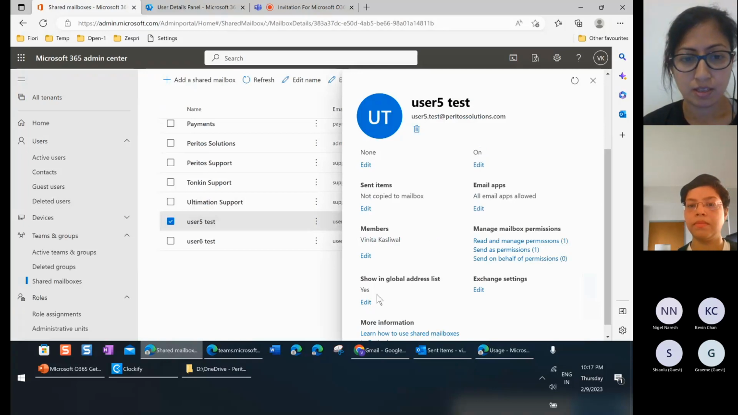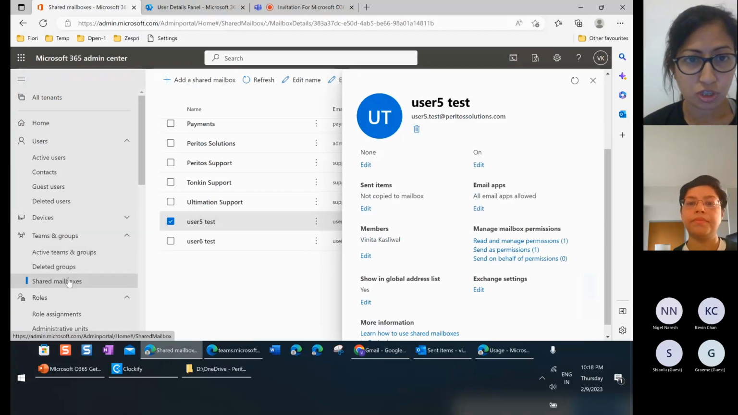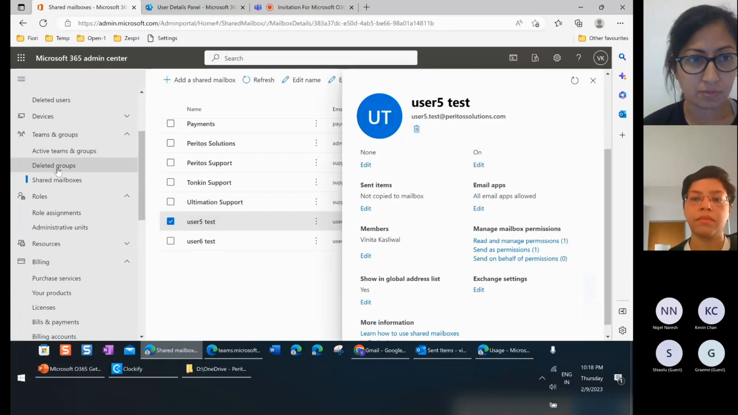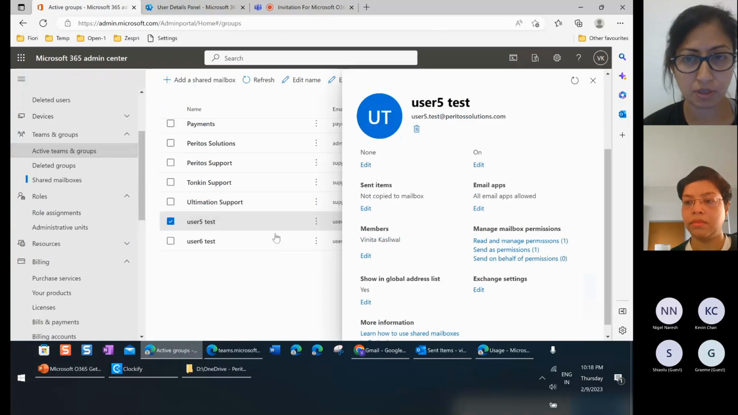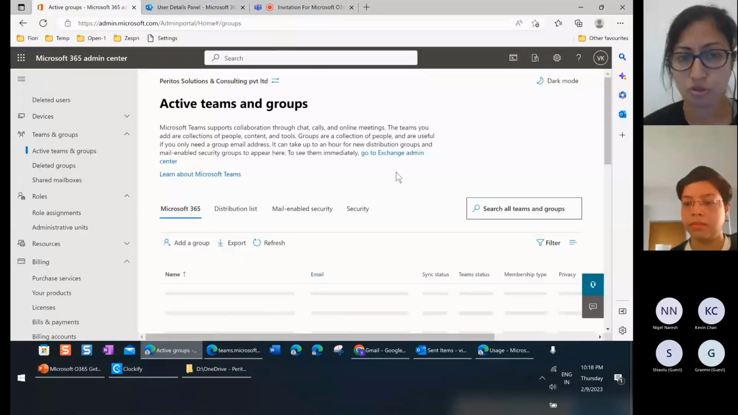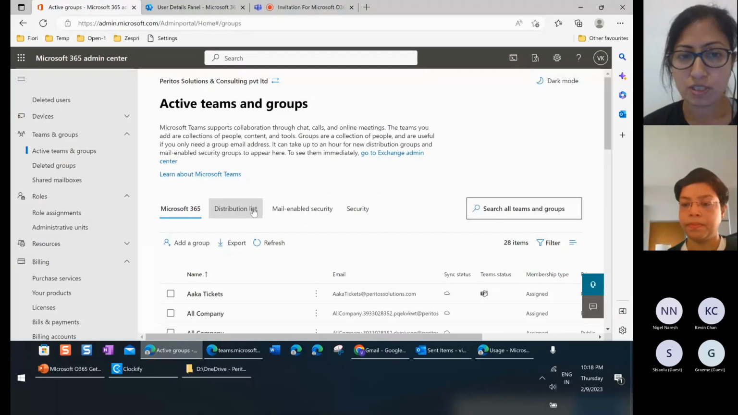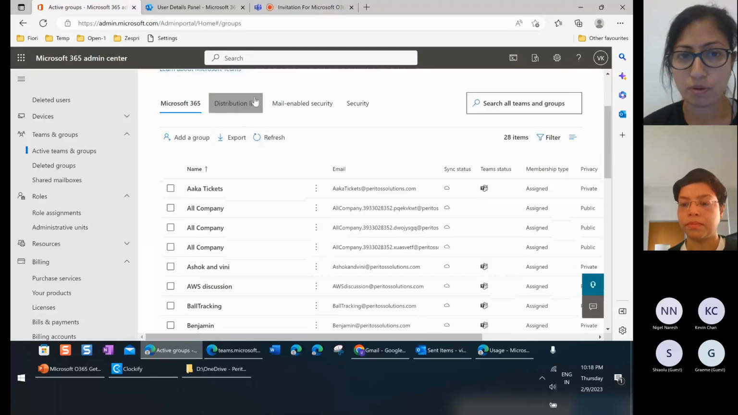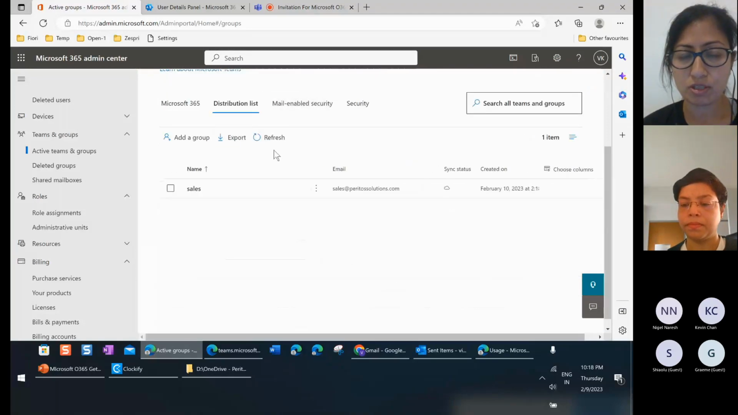The next thing I would want to discuss is the distribution list. So if I check the option on the teams and groups section in the admin center and go to active teams and groups, I have a distribution list here. A distribution list is something that you can group multiple of your users together. So let's say I have a sales team or a marketing team.